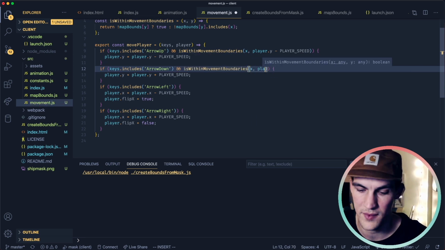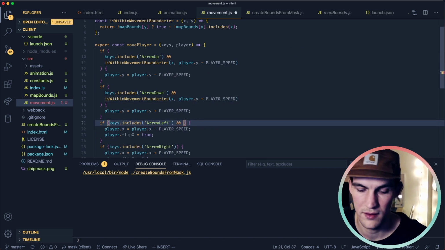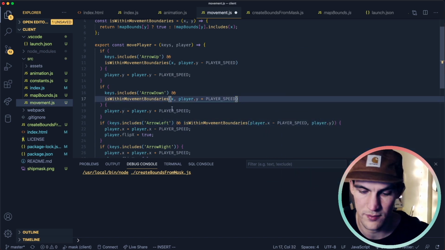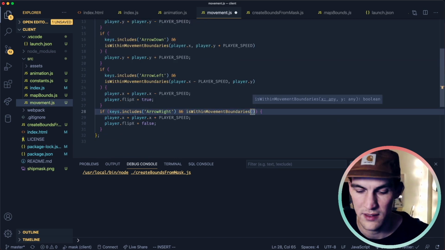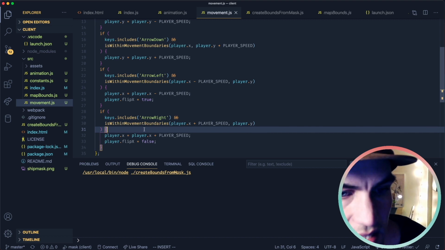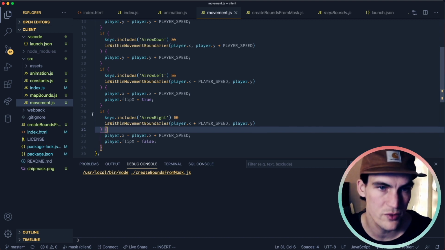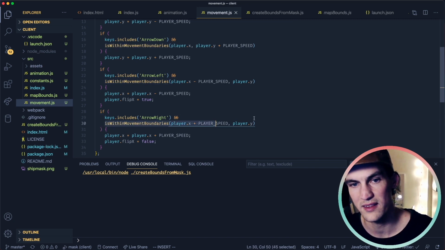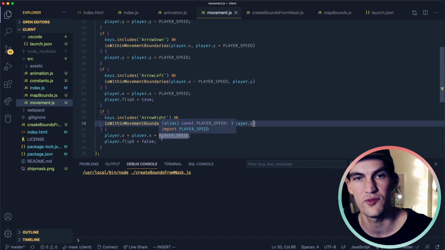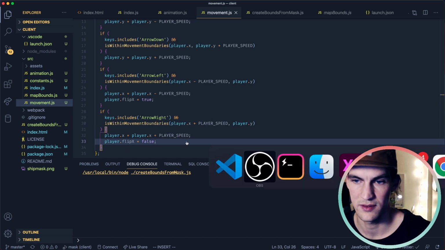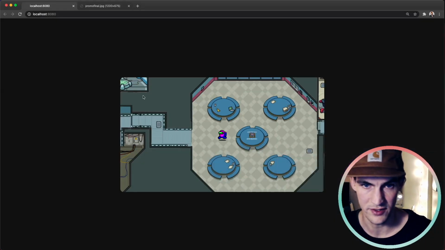Is within boundaries x, y, plus player speed. Here instead take player x minus player speed, player y. Here it's player x, and this is movement boundaries. Player x plus player speed, player y. Okay, so now if we are heading towards one of those pixels that was painted in green, we should not be able to move there. So let's try it out. Or let's see if we have any errors.